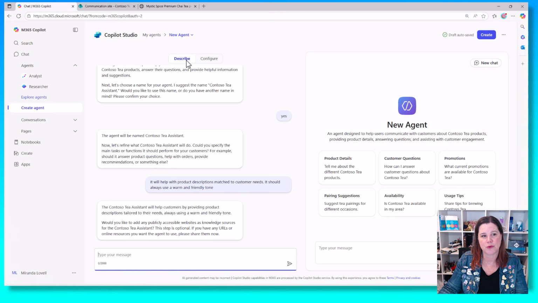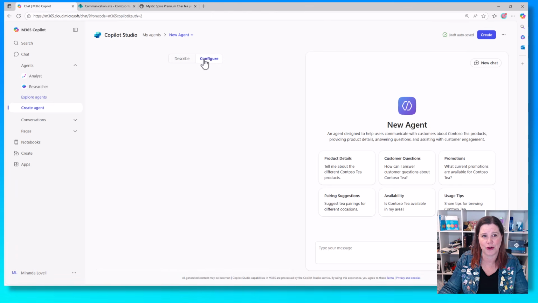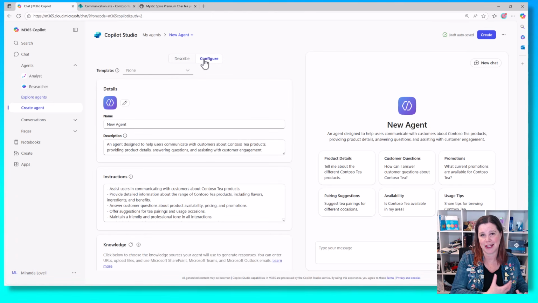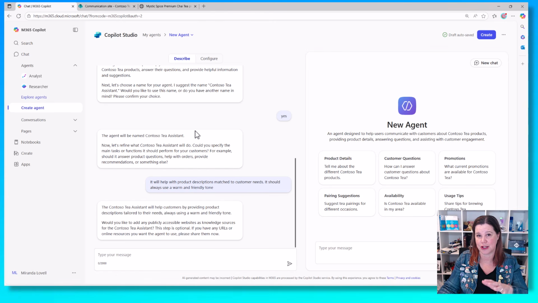what we're going to do is switch at the top here from the Describe to the Configure tab. So Describe is where I'm describing it in natural language, no code. Configure has now taken all of those things that I've done and put it into basically a form where I can configure more details. And because I want to go a little bit further than just these instructions, I can do that.